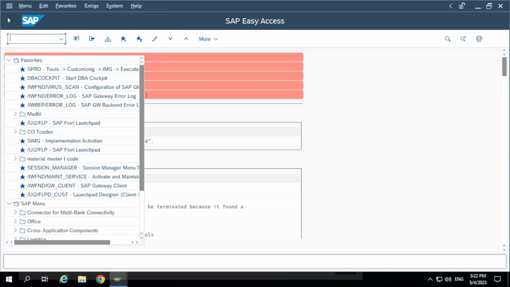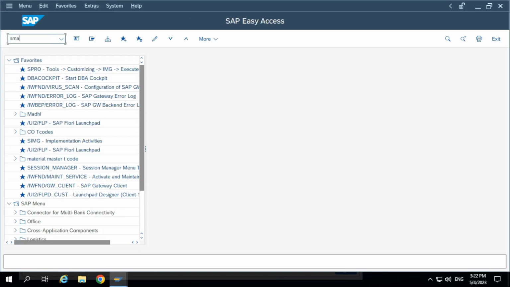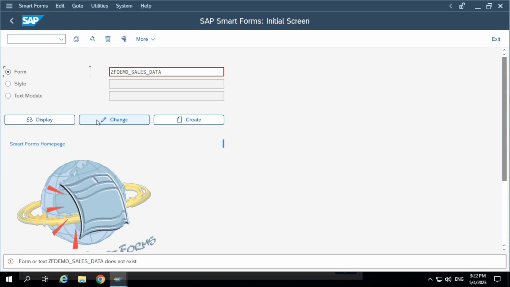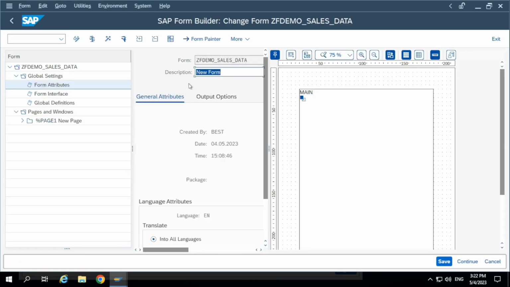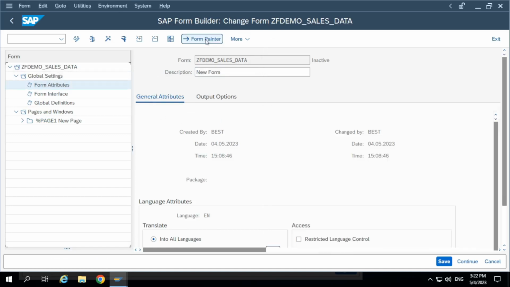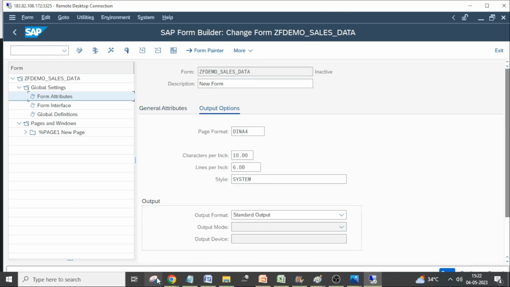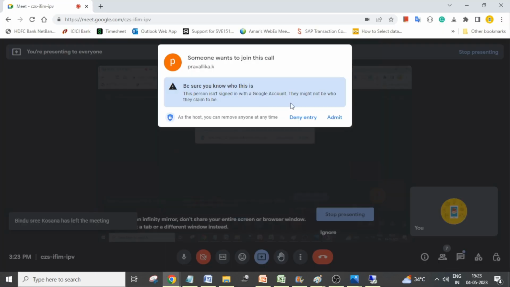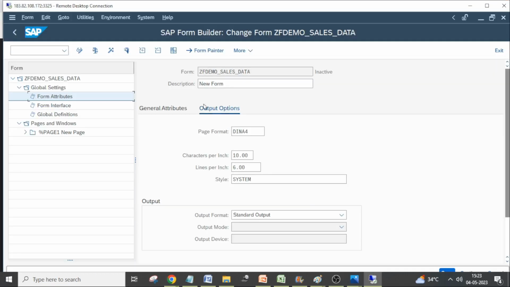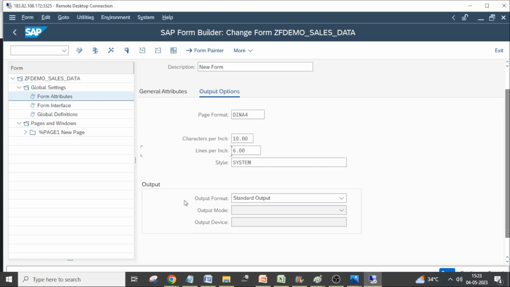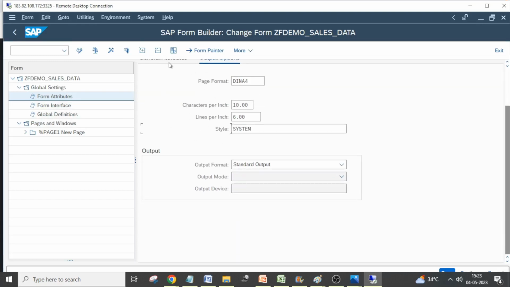If you want to translate your form into only specific languages, enter the... So something is wrong with the form. It's not working properly. Let me open it again. Pravlika logged out, sir, due to a server problem. Okay, fine.